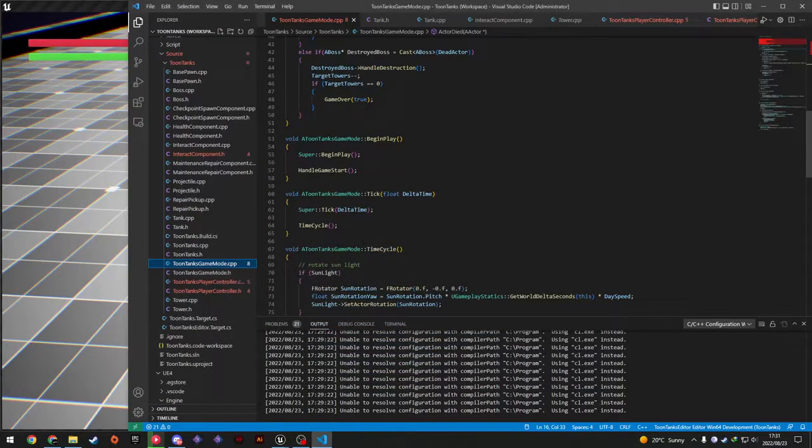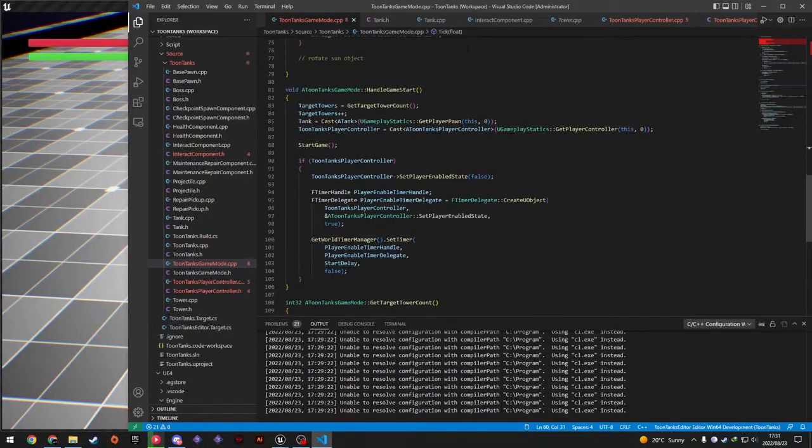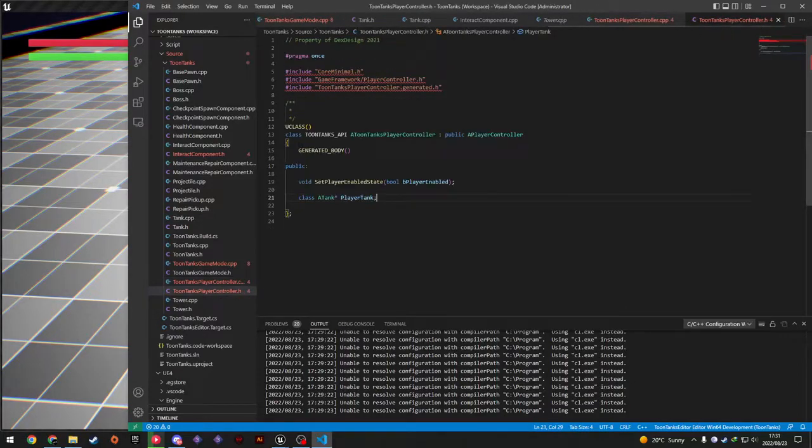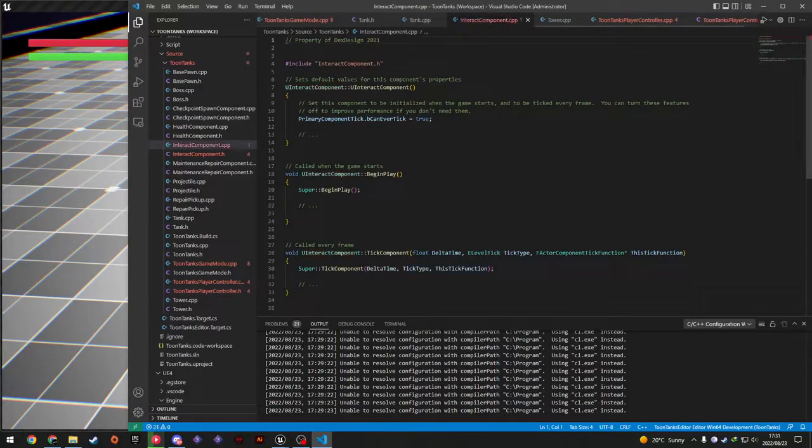All right. So here we have our setup. This is VS Code. I think I should build this because I just created a new class over here called interact component.